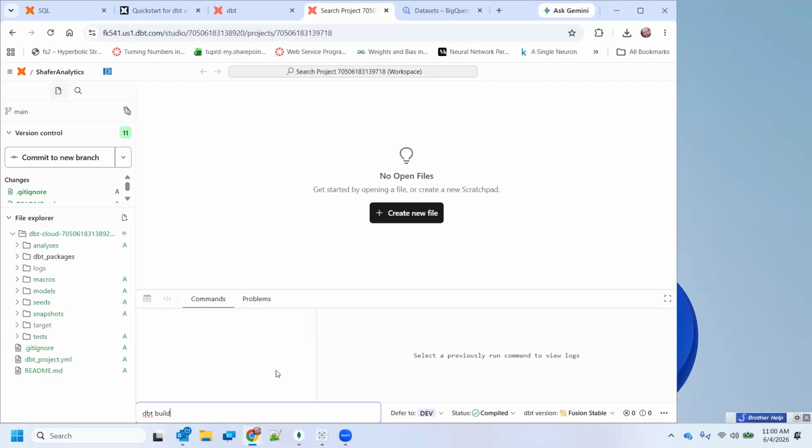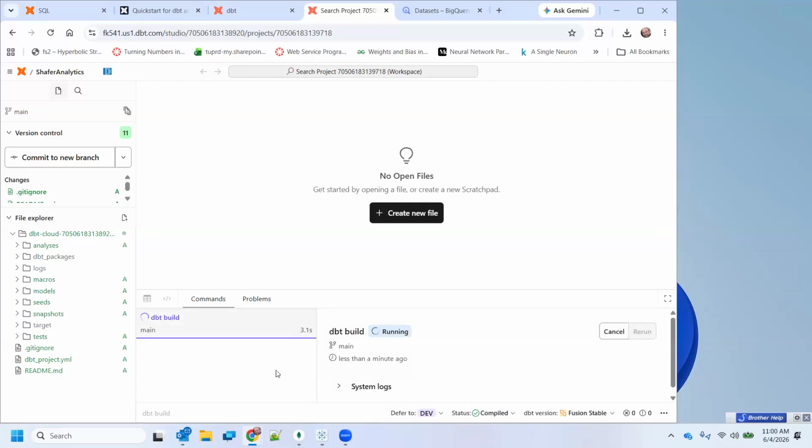Okay, so I typed in dbt space build and enter. Of course, you'll notice currently you're in your main branch. If you've done your Git workflows, you'll know that when we develop, we want to create our own separate branch to do the development in. But again, that's a side question.